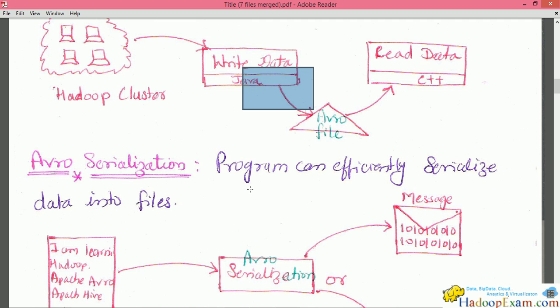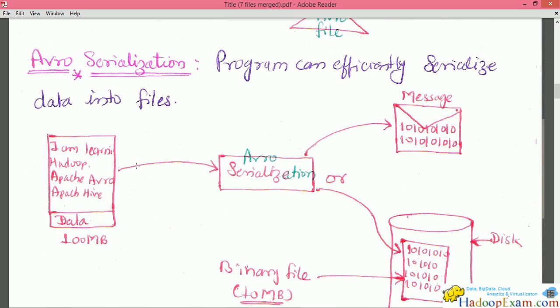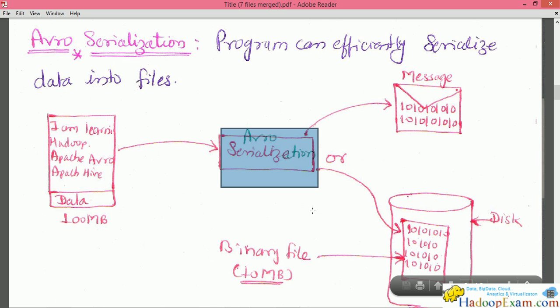So Avro serialization program can efficiently serialize data into files. Suppose my data content is "I am learning Hadoop, Apache Avro and Apache Hive." Let's assume the file size is 100 MB. When you apply Avro serialization on this file, it creates a binary file out of this and stores it here, and a schema is also attached with the file.